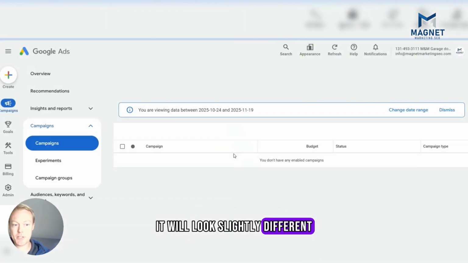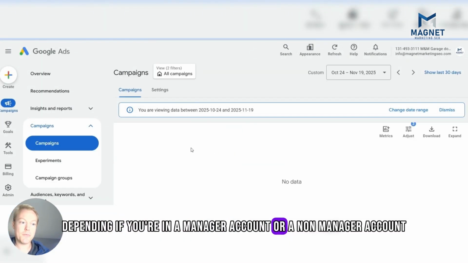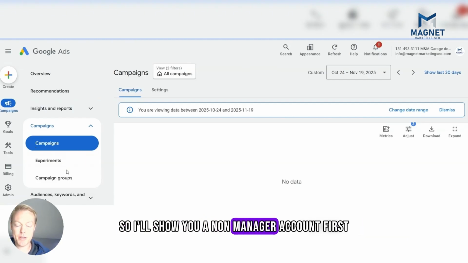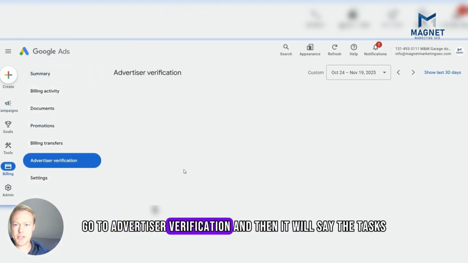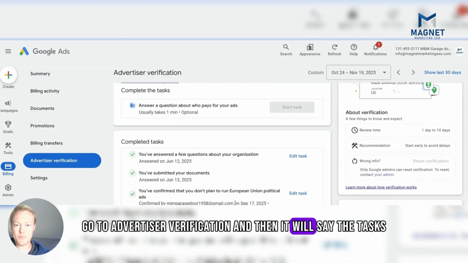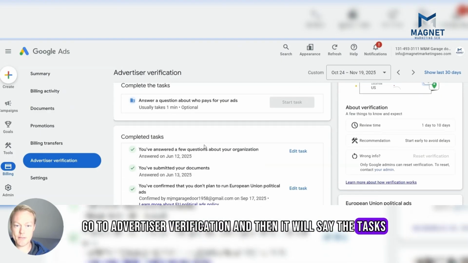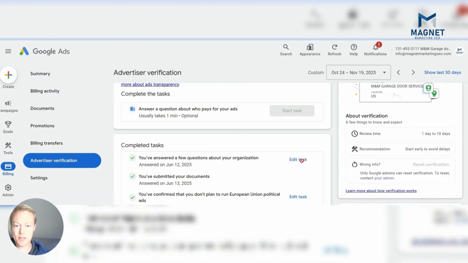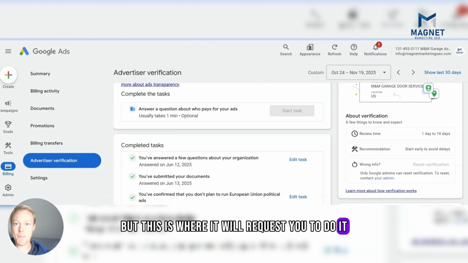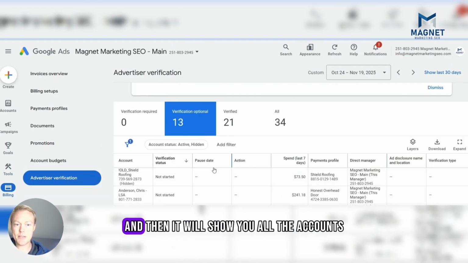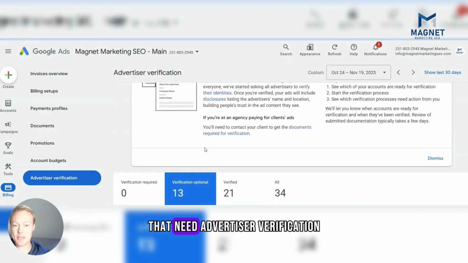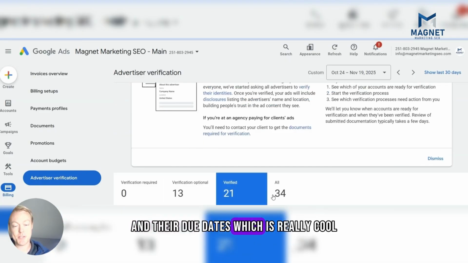It will look slightly different depending on whether you're in a manager account or a non-manager account. So I'll show you a non-manager account first. You just go to billing, go to advertiser verification, and then it will show the tasks. This one we already did, but this is where it will request you to do it. If you're in an MCC account, it's the same thing. Go to billing, advertiser verification, and then it will show you all the accounts that need advertiser verification and their due dates, which is really cool.